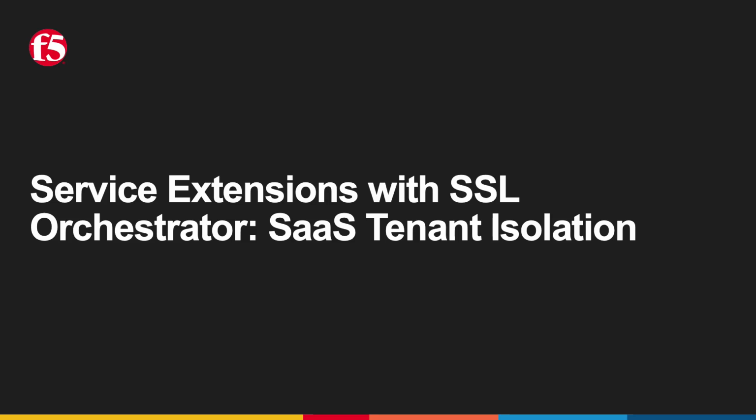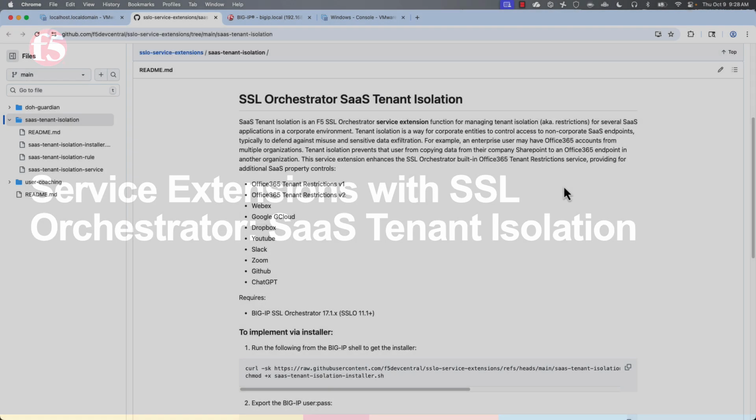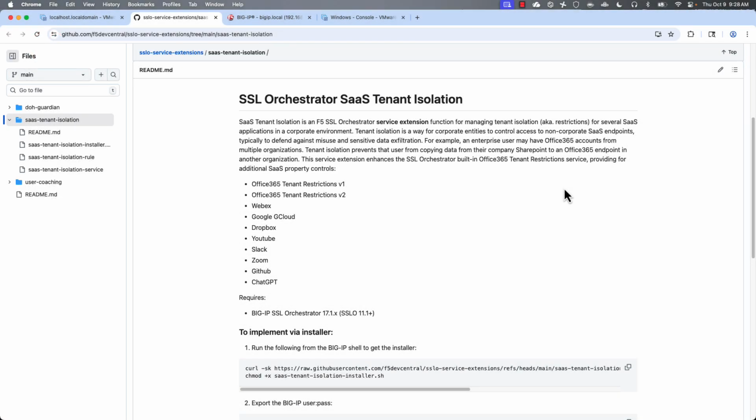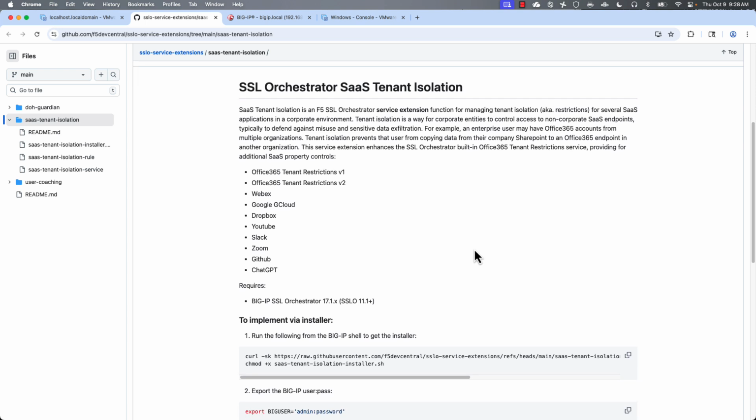I'm going to demonstrate SSL Orchestrator service extensions, in this case what we call SaaS Tenant Isolation. There's a variety of different SaaS providers that are supported, and this is all based off this article right here, this GitHub repository. And so let me go ahead and get started. We're going to have to issue some CLI commands here to complete everything.